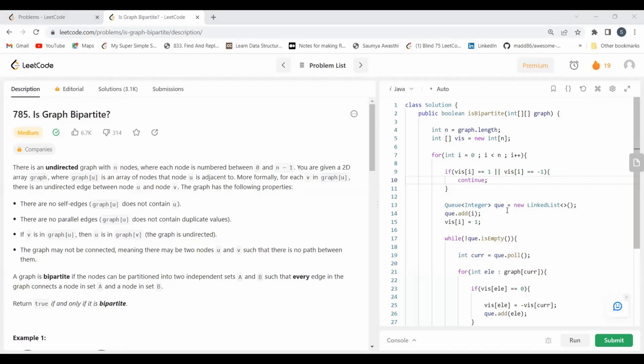So today in this video, we are going to solve the problem Is Graph Bipartite. First of all, we'll be going through the problem statement, then the logic part, and then the coding part.